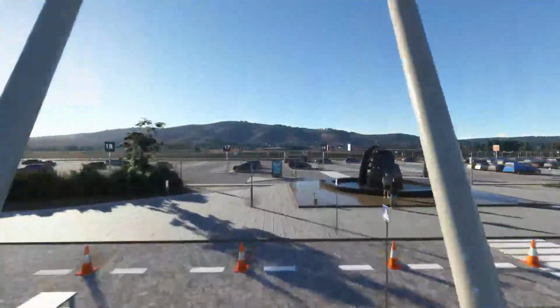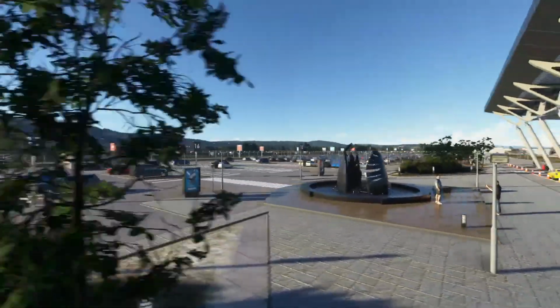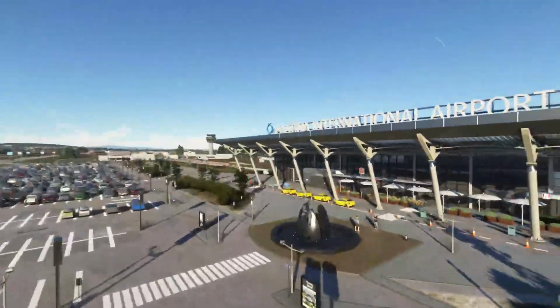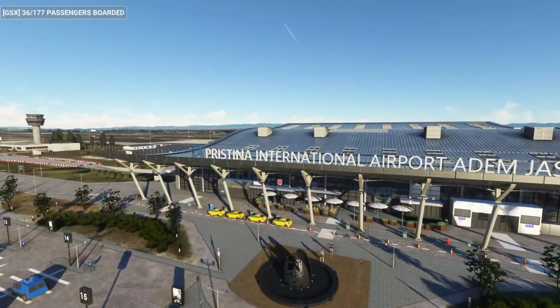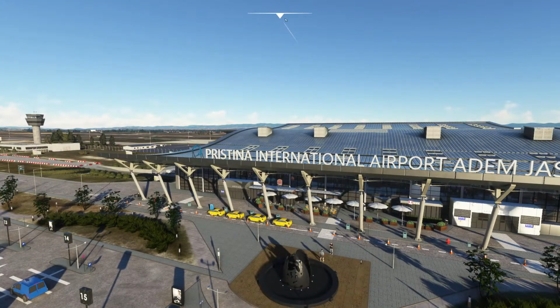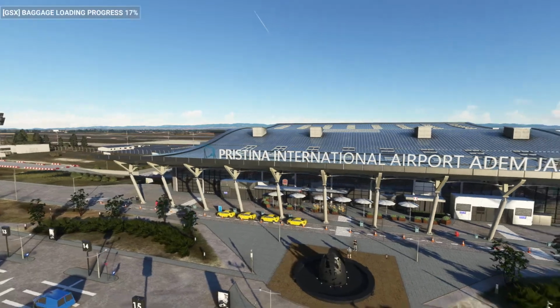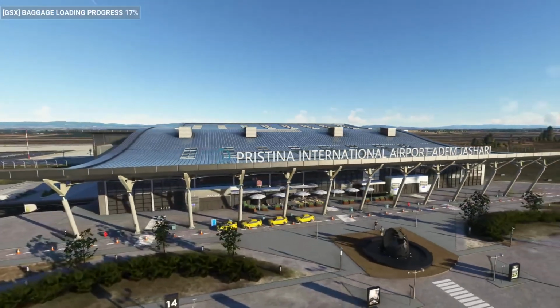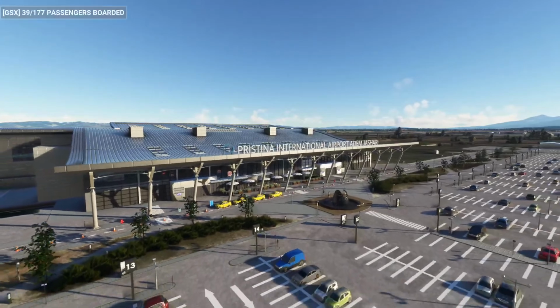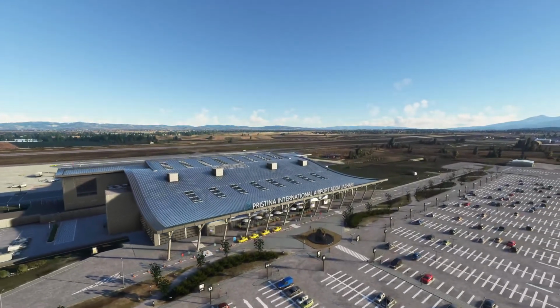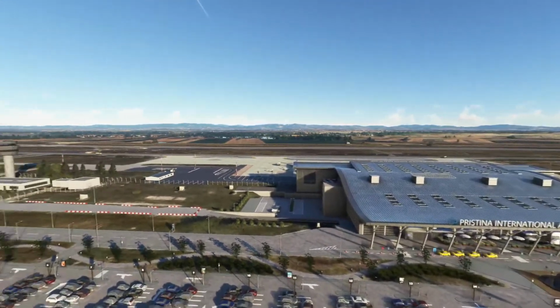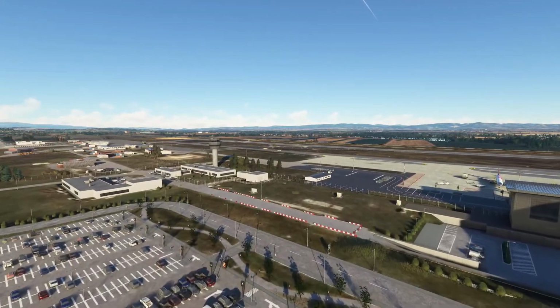Yeah. And this is the outside of the airport, which again looks absolutely fantastic. Just look at that, guys. There's an aircraft. By the way, guys, if you look up here, there's an aircraft. You can see the contrail there. Looks beautiful. So yeah, a very, very detailed airport, Pristina International Airport in Kosovo. A very nice airport, very detailed, optimized for performance.